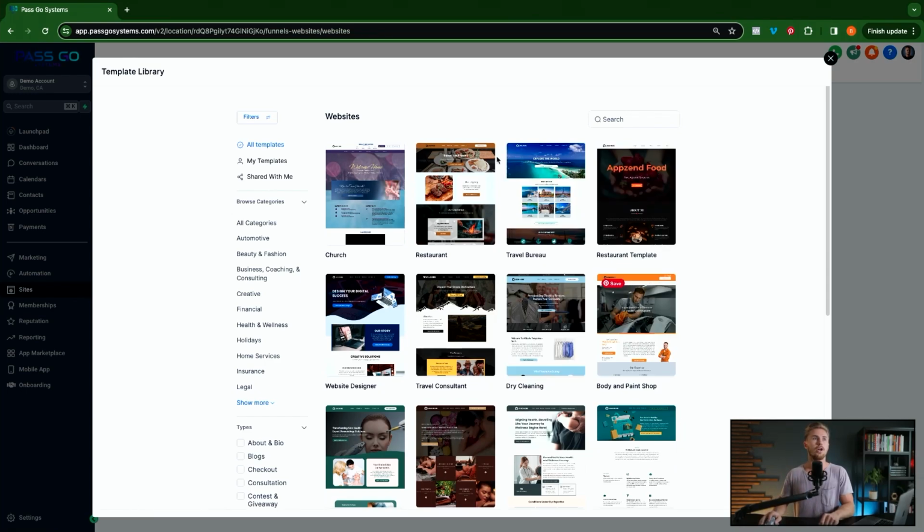And so we can just go through here and you can search by category. So if you're in the creative space, the financial space, the health and wellness space, there's all of these different templates that are already created for all of these different categories that are already natively integrated inside of your High Level account, no matter which account plan you sign up for. So if you sign up for the $97 per month plan or the $497 per month plan, you're going to get all of these templates already natively integrated inside of your account.